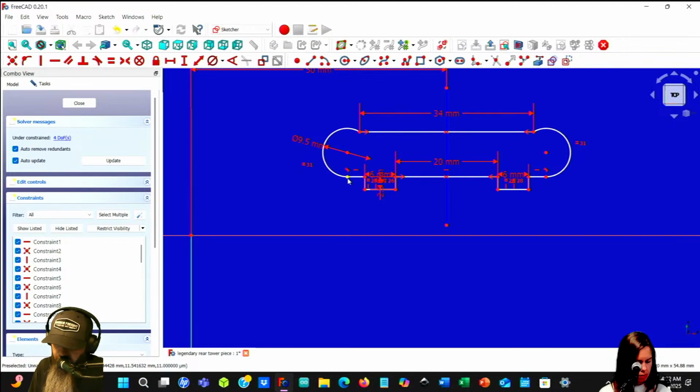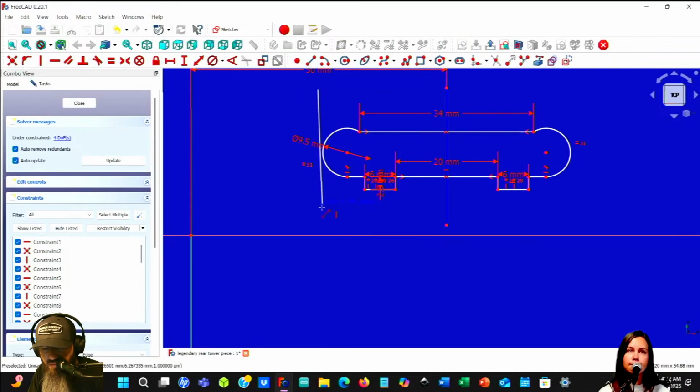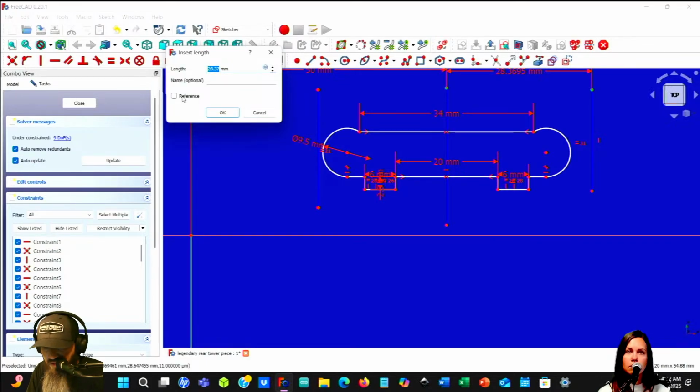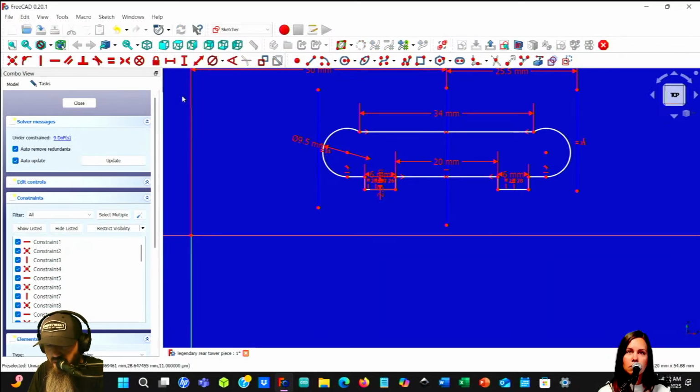I'm trying to think of how to do this. Okay, the whole thing is 51 millimeters. So I'm going to actually do 2 more construction lines, one here and one here. Okay, and so the middle of this should be 25.5. So from here to here should be 25.5 millimeters, and then from here to here should be the same, 25.5.